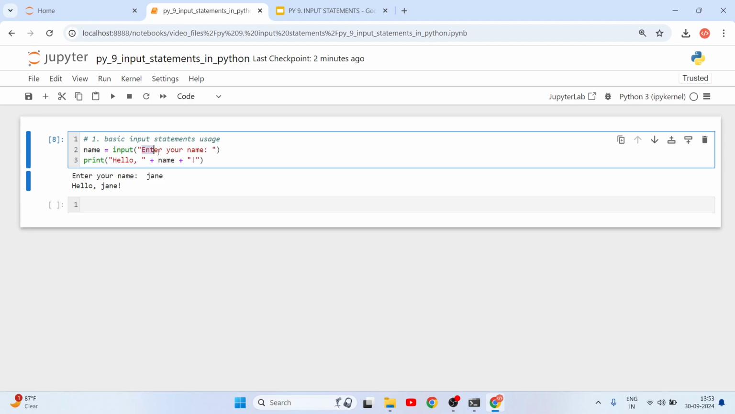And here you can just mention what you are expecting. Here I want the user to give the name, so I'm saying enter your name, and in the box that displayed here they can type in the name, and using that particular input that we are getting from them, we can print that or do some operations on this and so on. So this is how we can use the input statement for getting input.